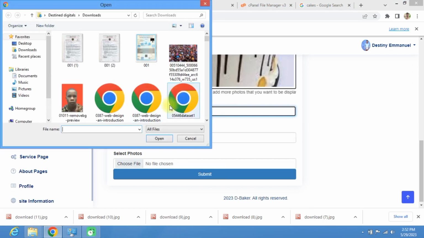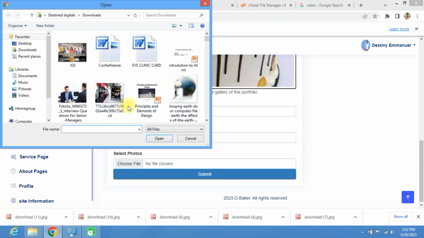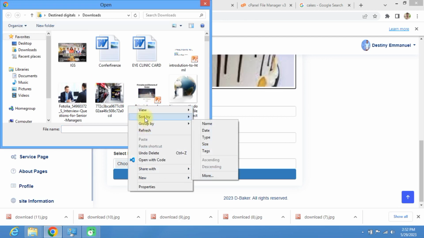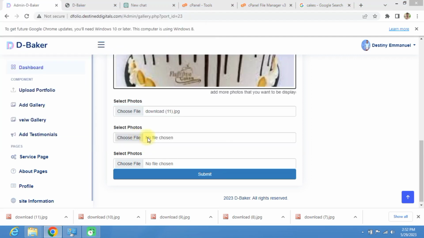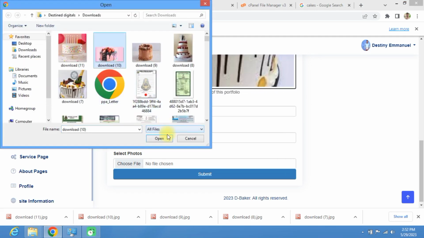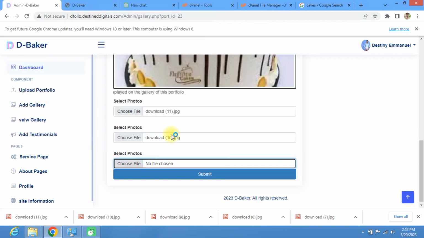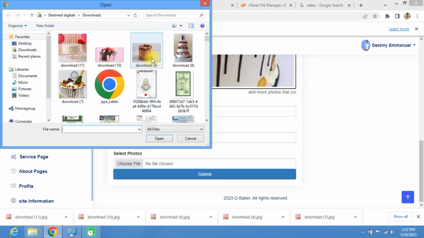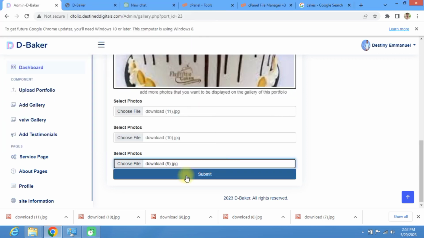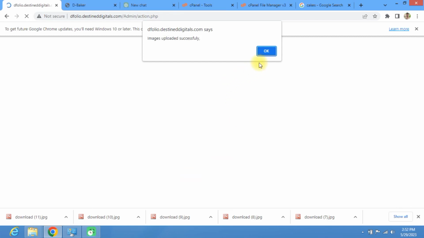You can upload 3 pictures at a time to this gallery. So let's upload that. So let's say we are adding this picture, and you select for the next one, which is photo 2. Then we are adding this one. Then let's select these again, and we are adding this. Okay, so we're going to submit. So as you can see, image uploaded successfully.